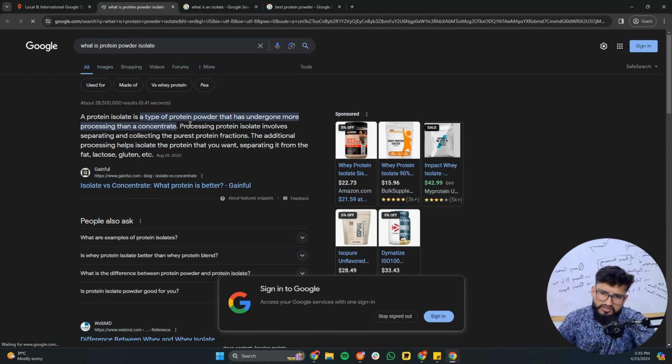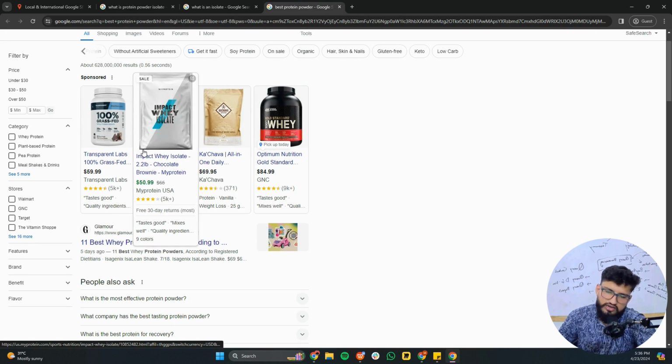A protein isolate is a type of protein powder that has undergone more processing than a concentrate. Processing protein isolate involves separating and collecting the purest protein fractions. The additional processing helps isolate the protein that you want, separating it from the rest. The natural proteins are isolated ones because they've been combined with other things as well. So they've been isolated, segregated or separated, and then they've been sold separately.